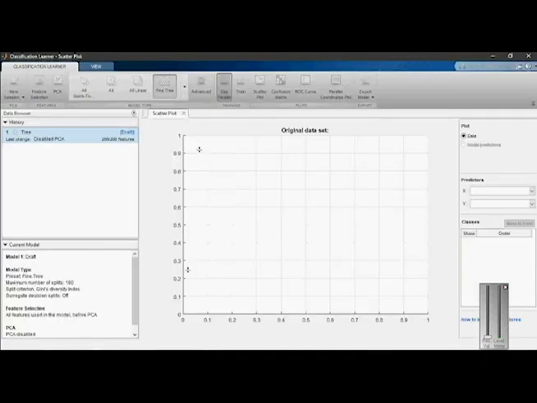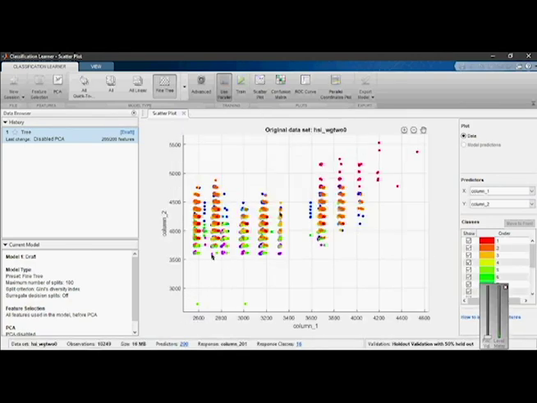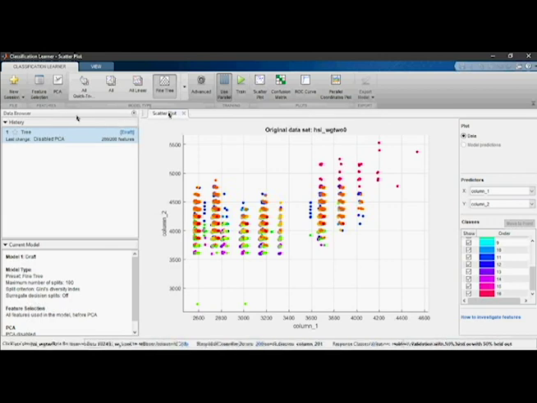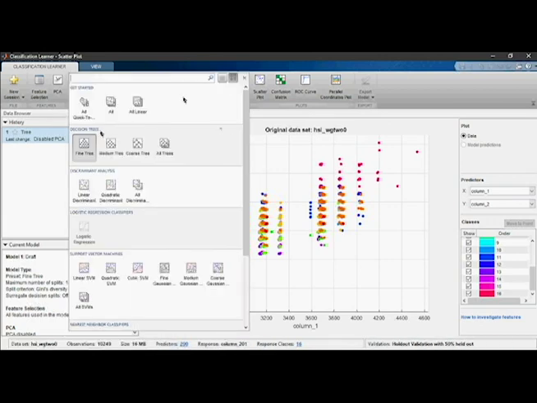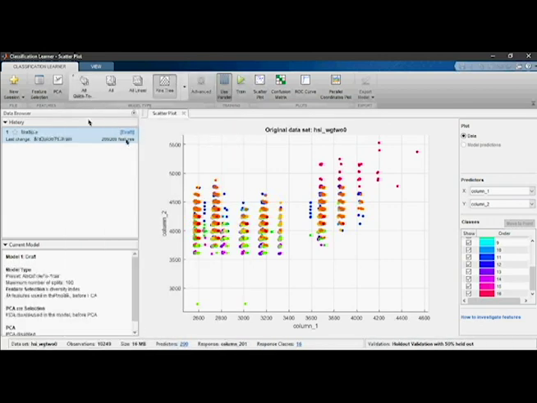It will also show you the various classes on the graph. These are the 16 classes, and as there are 16 classes, it's showing these colors. If you want to apply PCA, you can also apply it; feature selection is also here. I'm just going with the quick-to-train models here.